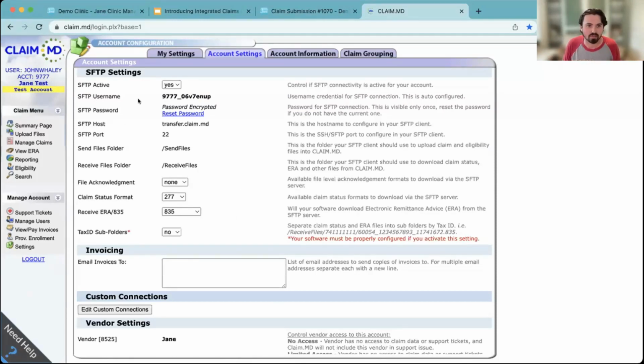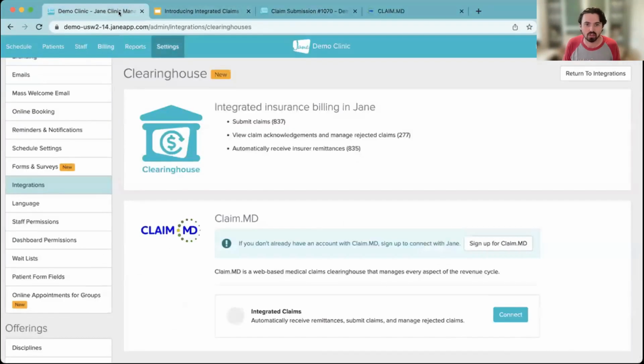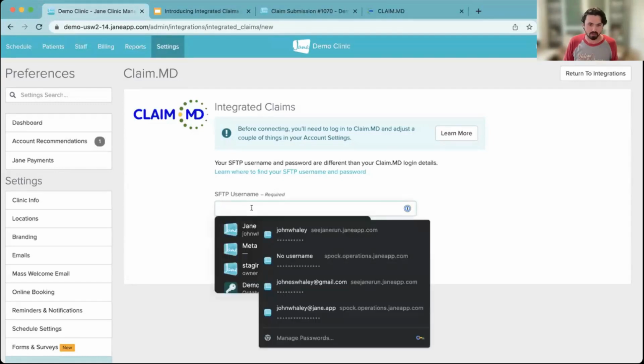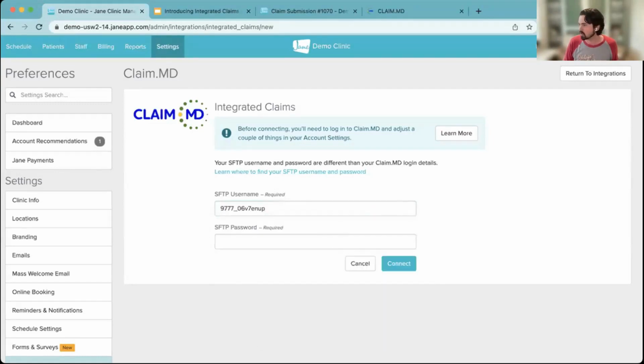All right, once you have your SFTP username and password, you can head back over to Jane and press this connect button. This is where you're going to use your SFTP credentials. And quick note, these are different than the credentials that you use to log into Claim.MD. So it's just the ones that you found in that settings area that I just showed. So you're going to copy that username in there, and you're going to copy that password that you noted down when you turned on SFTP.